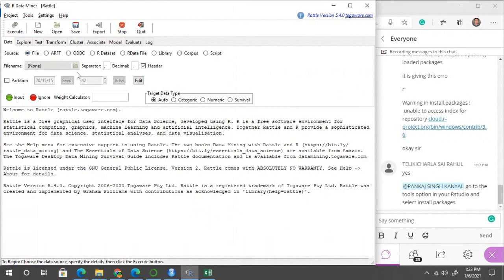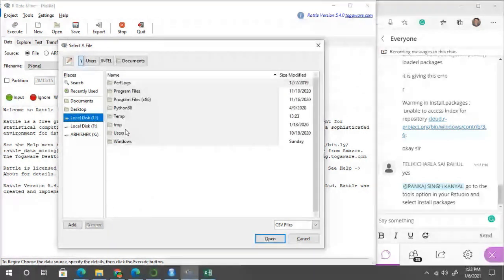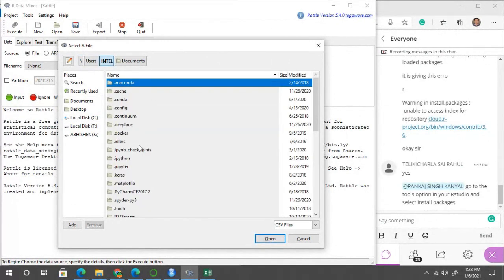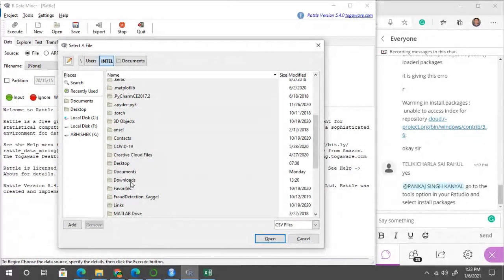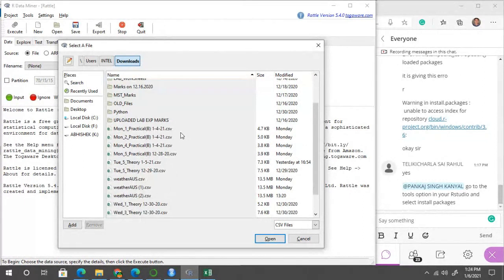So you have to upload this particular file. You have to click on this file name, then open the download folder. Right here you will not find your download folder, so you have to click on the C drive, then you will find Users, then Intel, which is my computer name. In this Intel folder the Downloads folder is available, and in it I have the weather AUS csv file.